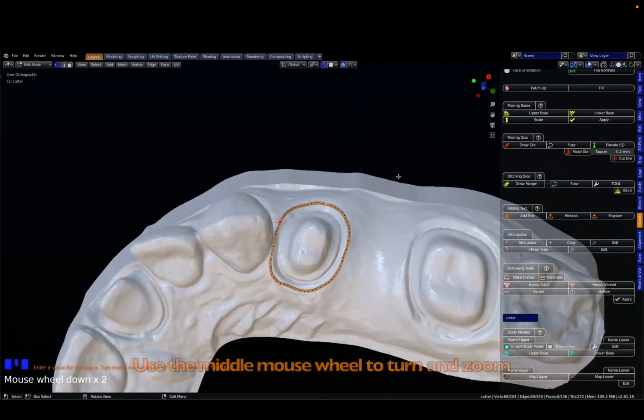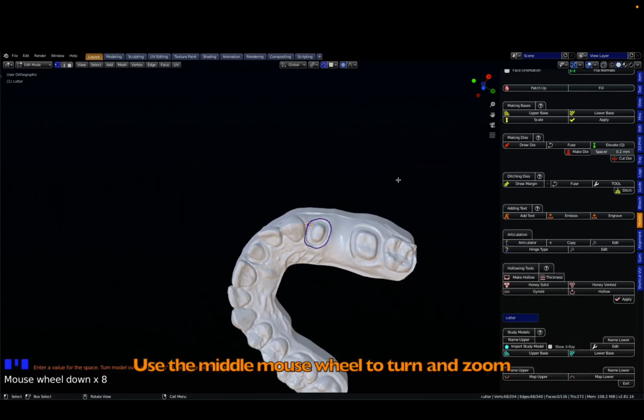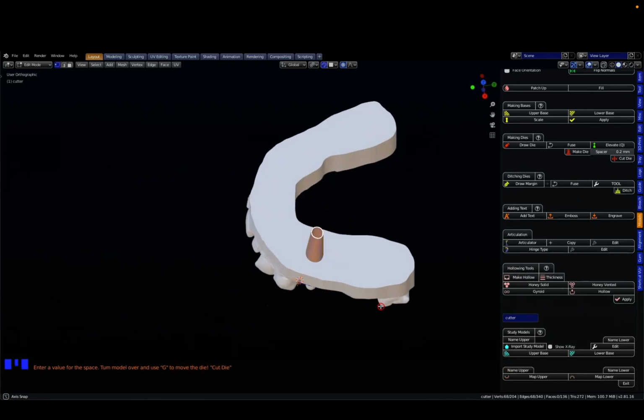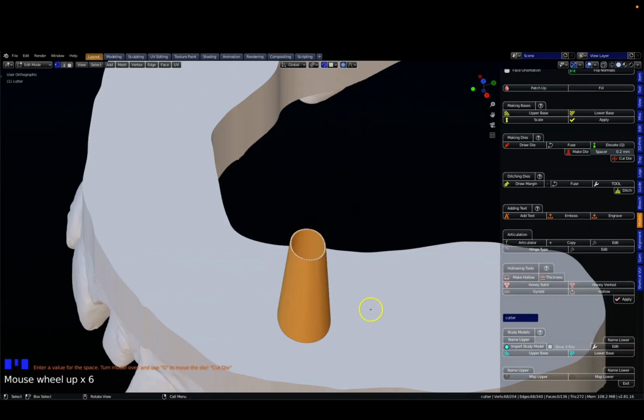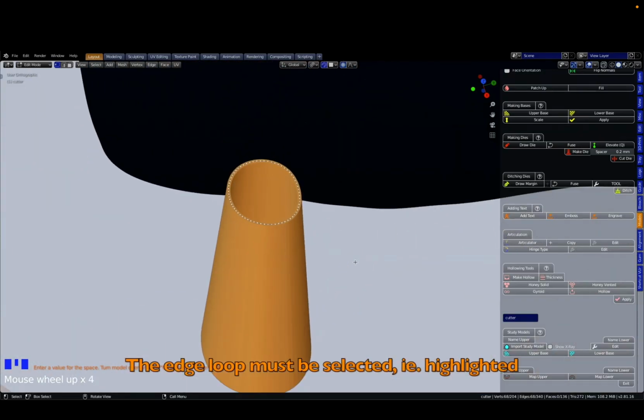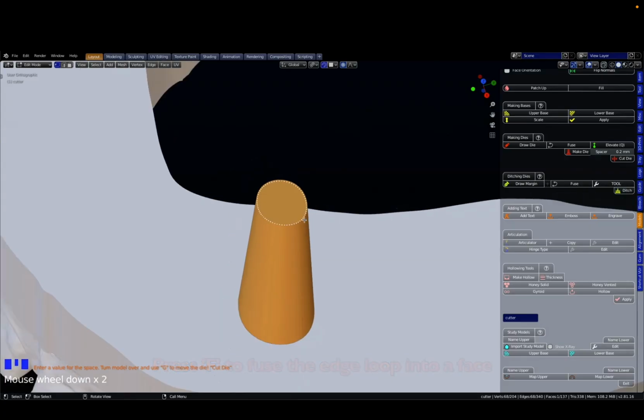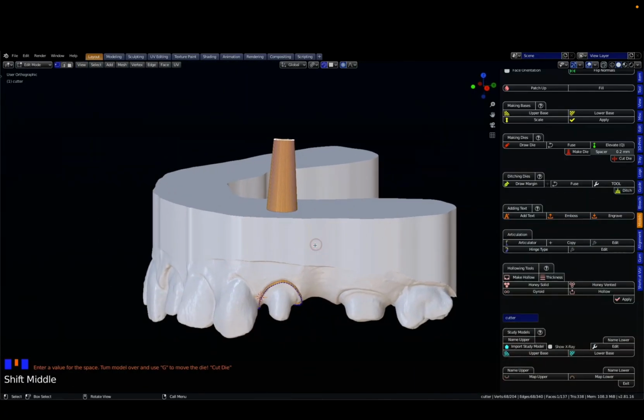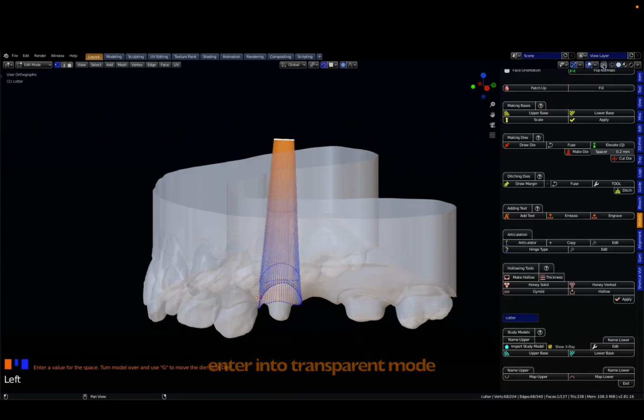Use the middle mouse wheel to rotate the scene so that you can view the die from the other side. At this stage, the upper edge loop must remain selected. Press the F key on your keyboard. This will fuse the edge loop to create a new face. Navigate to the transparent mode icon on the upper right-hand side of the 3D working window. Click on that.